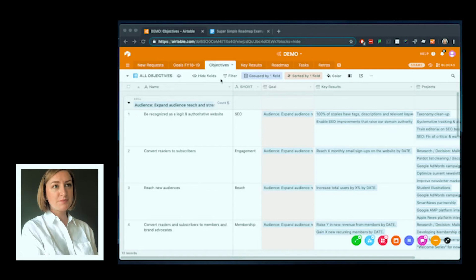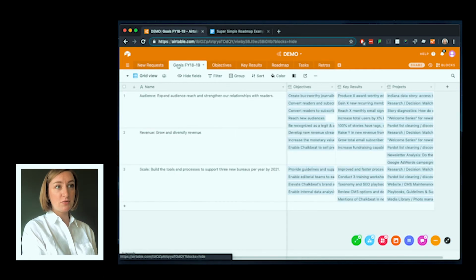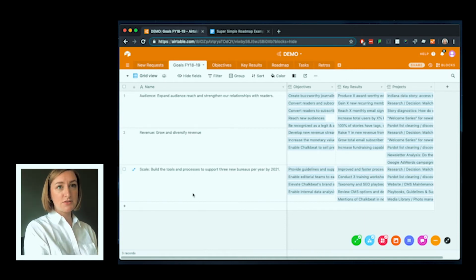I also really like Airtable because you can connect records between spreadsheets and kind of bring it all together. So in this example, what you'll see is I have a sheet called Goals, and this is connecting the highest level goals of my team, which are audience, revenue, and scale, to the OKRs we've written, the high-level objectives, and the key results that we're trying to achieve. And finally, it connects all of those down to the project level.